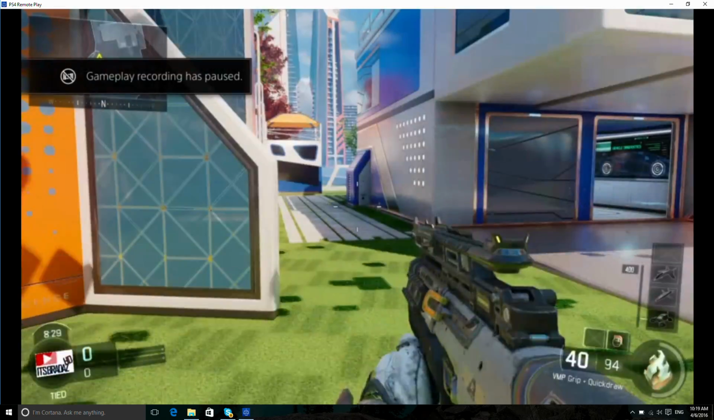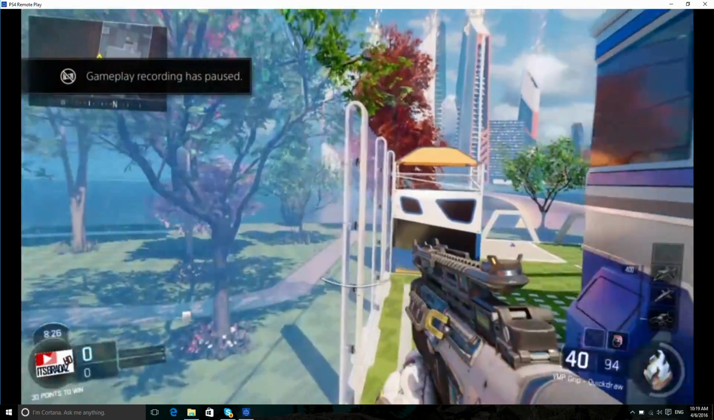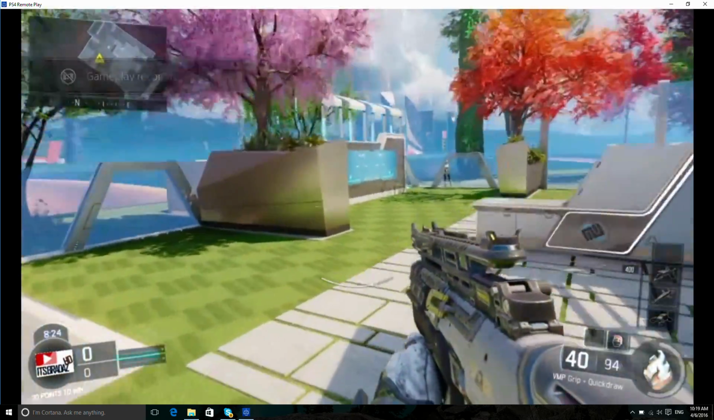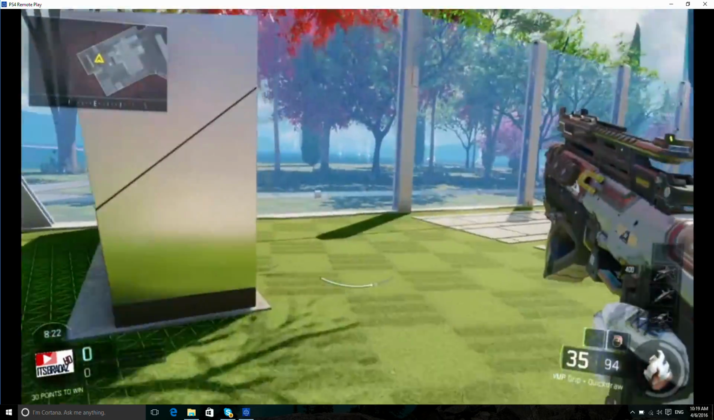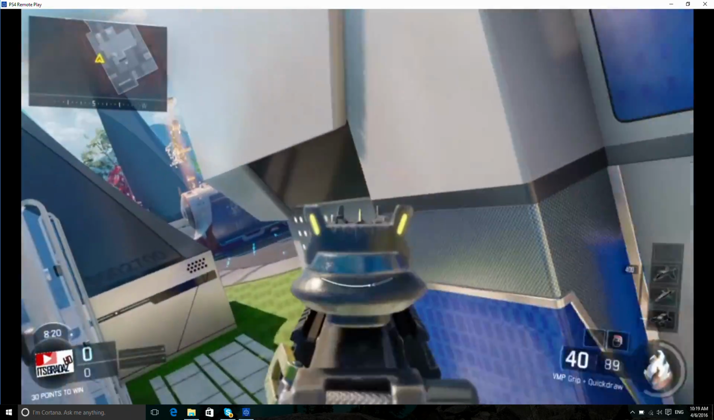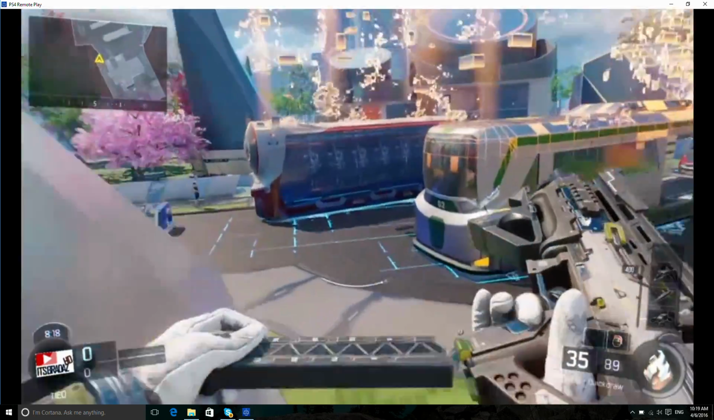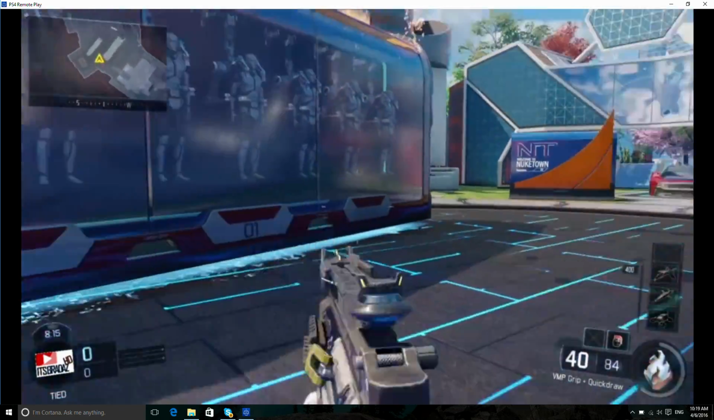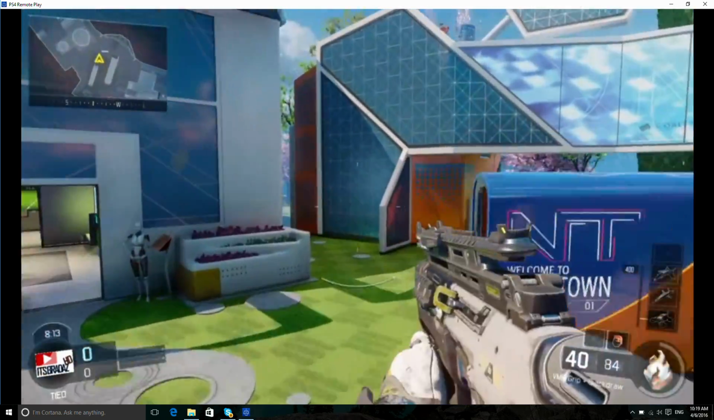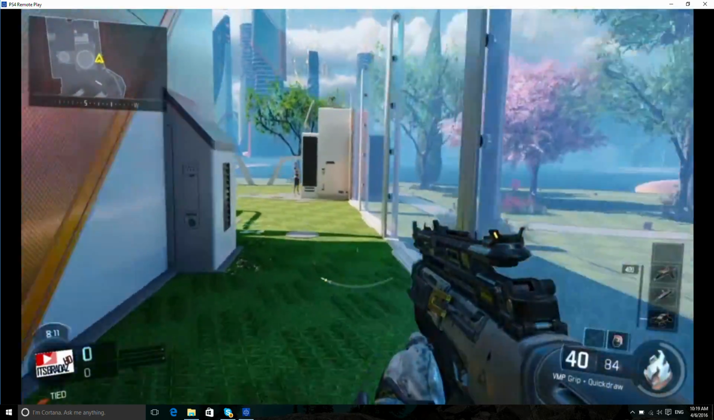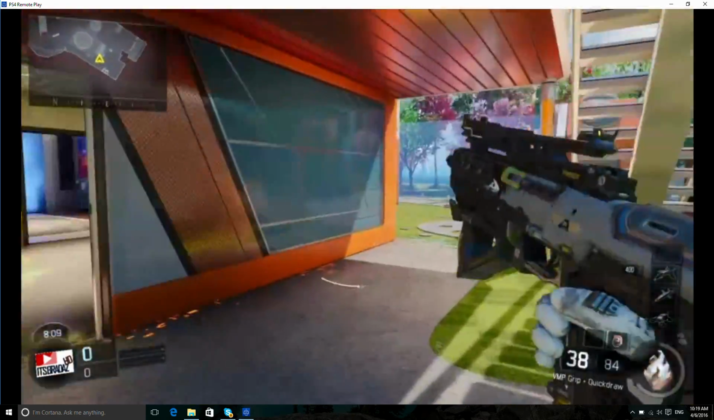Right. As you probably see, the quality is a little bit worse. However, it still feels about the same. I mean, like I said, it's playable for offline games. You realistically wouldn't be using this to play online anyway.